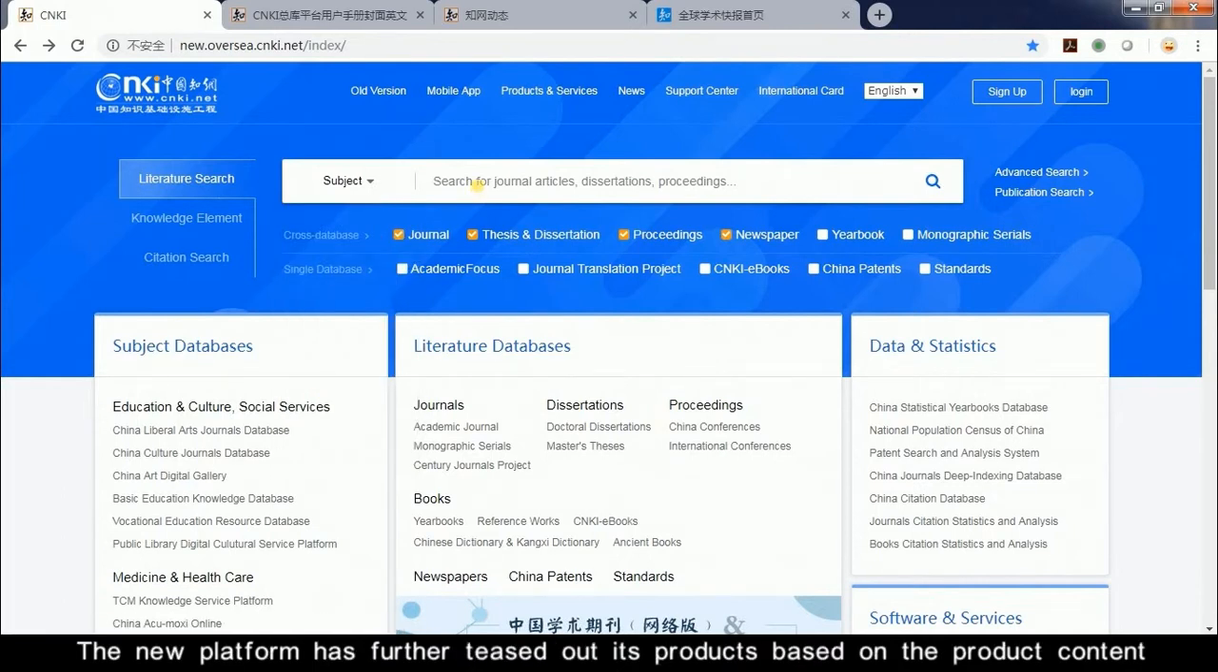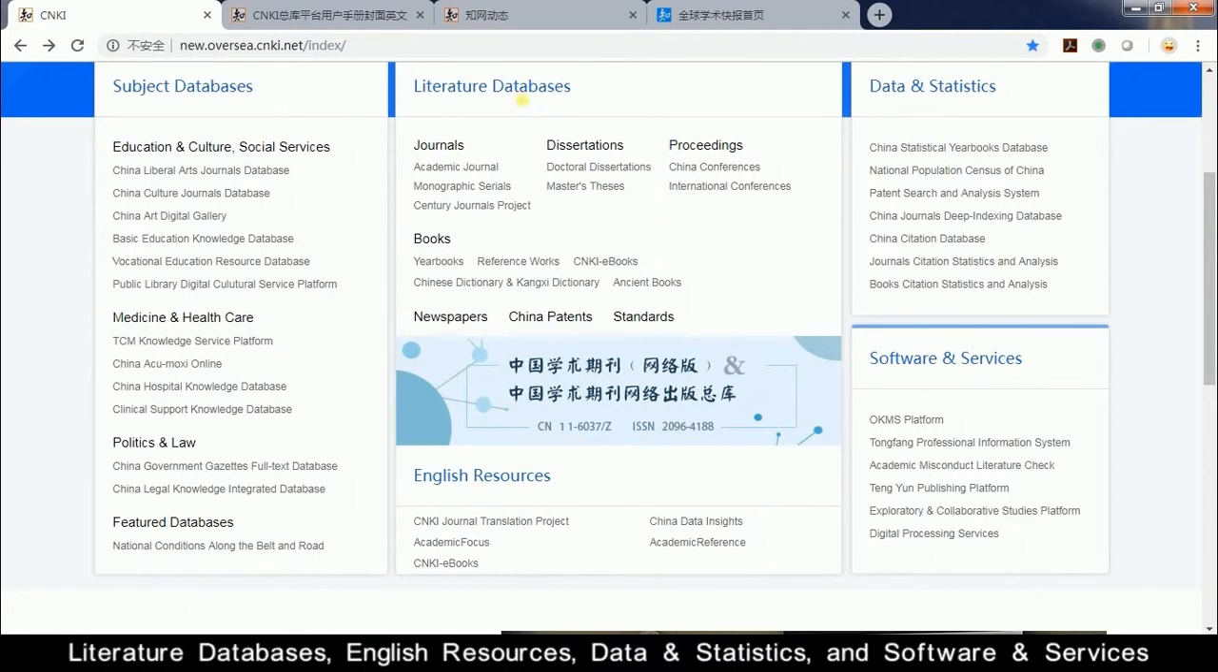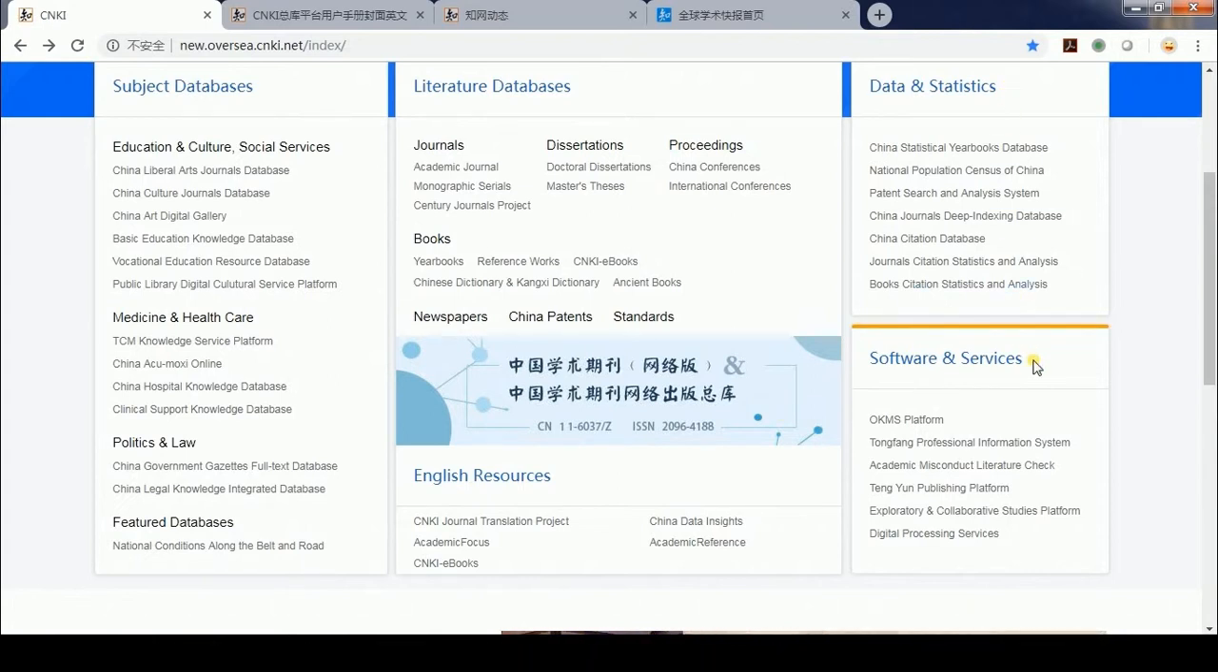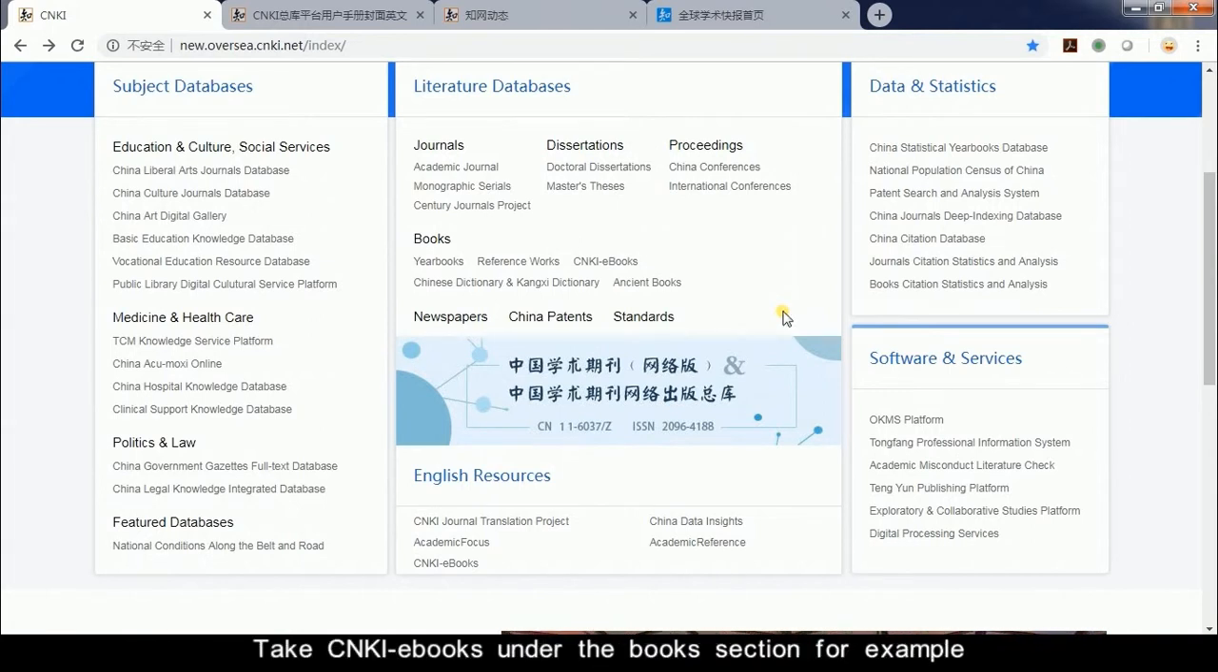The new platform has further teased out its products based on the product content, which is divided into 5 sections. There are subject databases, literature databases, English resources, data and statistics, and software and services. There is a specific subdivision of each section, so you can select any database to view the content under the database. Take CNKI eBooks under the Books section, for example.